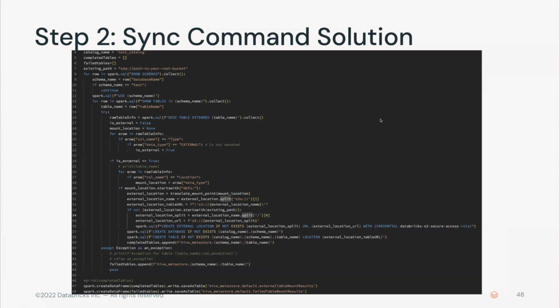Then this is a little much. I apologize for the code being a little bit small, but you will get these artifacts. You'll see this is actually implementing the translate mount point function with the kind of naive solution here, such that if any of these tables are external, it will create them, right, based on external locations.